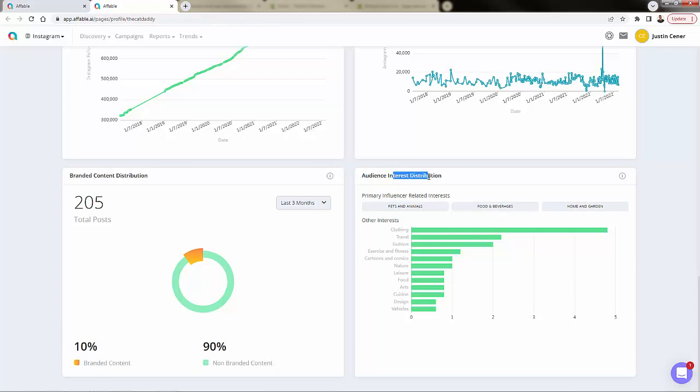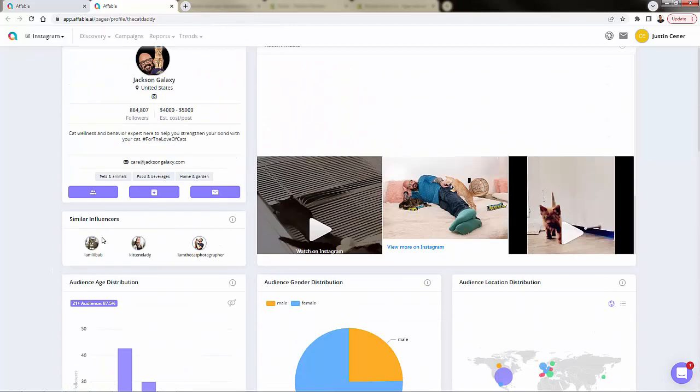Over here, just kind of giving you a little bit more insight on the audience. And obviously we know they're in the pets and animals niche, but closely related food and beverage, home and garden. We see over here, other interest, clothing. Well, that's very good. We're selling apparel and t-shirts, so it's going to work well with our audience. Maybe if we didn't see that as high, we might not have as high consideration.